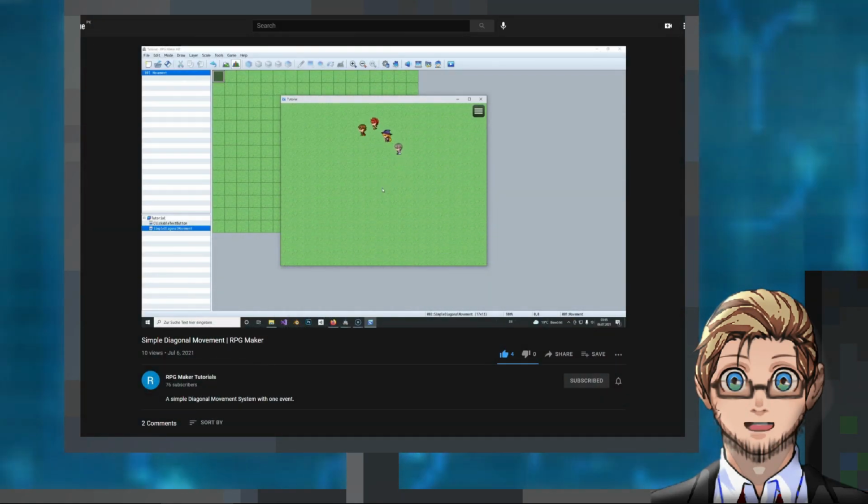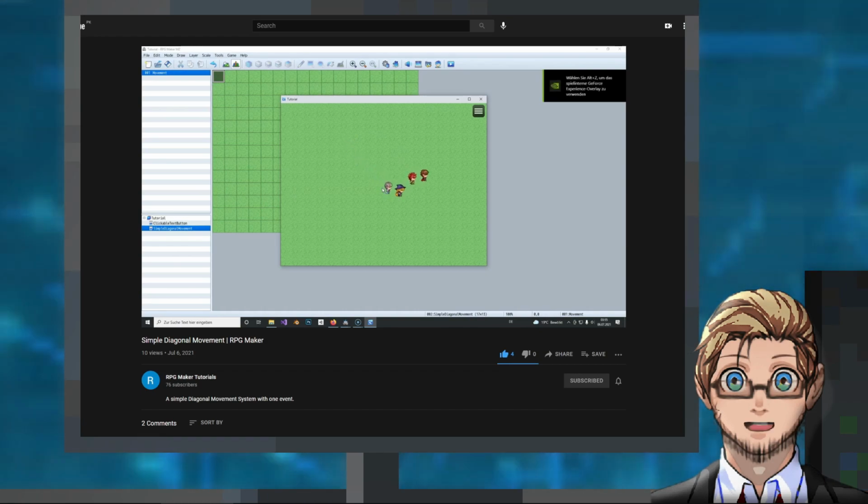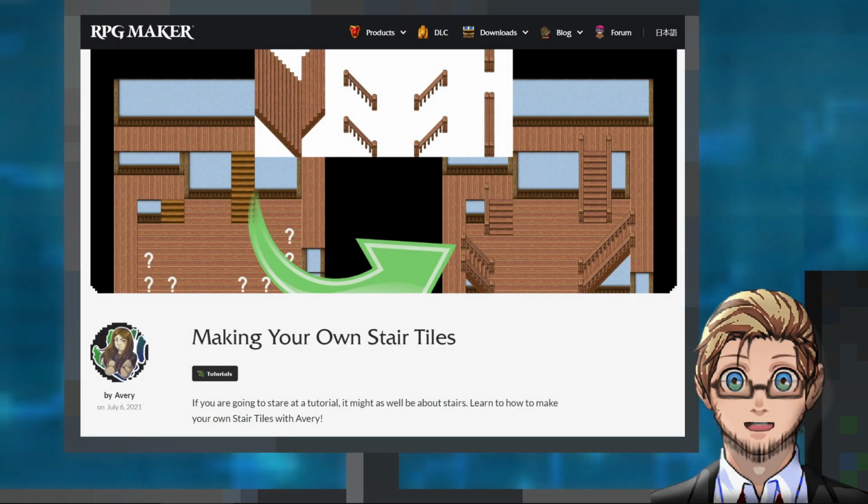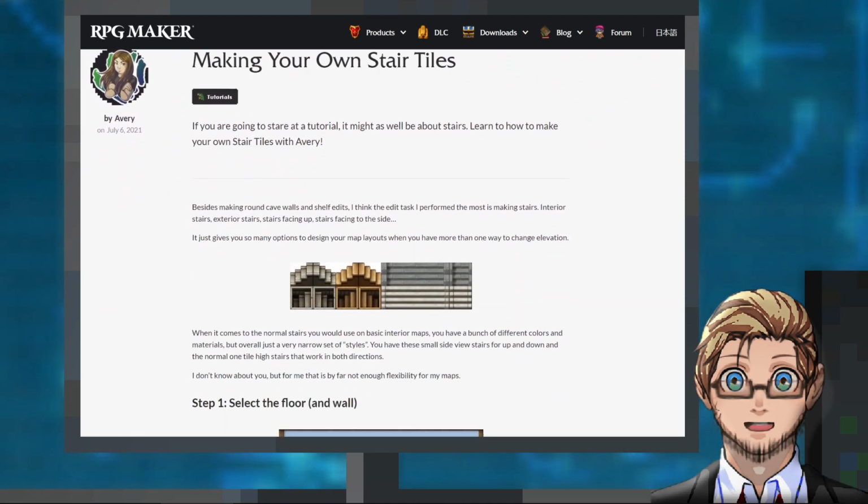An RPG Maker tutorial by RPG Maker Tutorials on creating a diagonal movement system with one event. And lastly, an article tutorial by Every on creating front and sideways stair tiles.